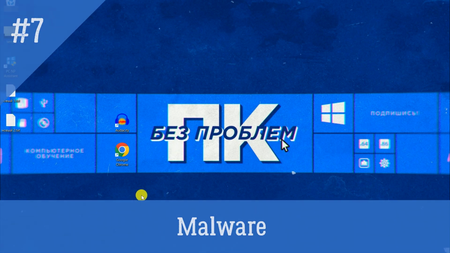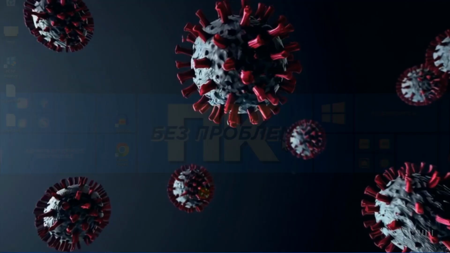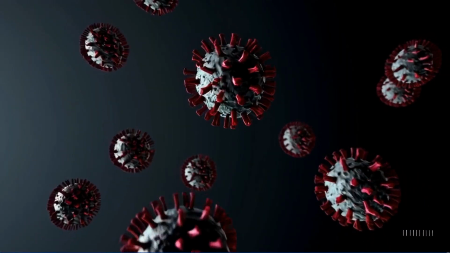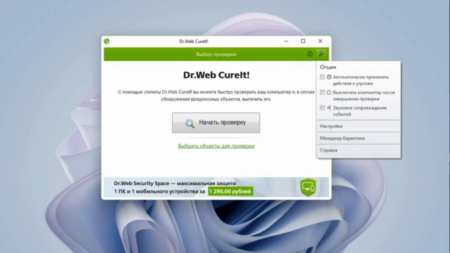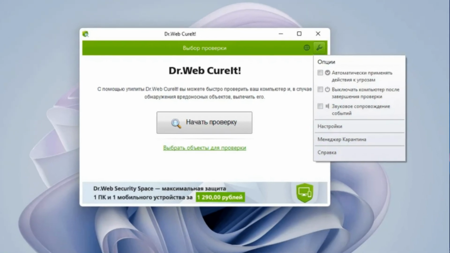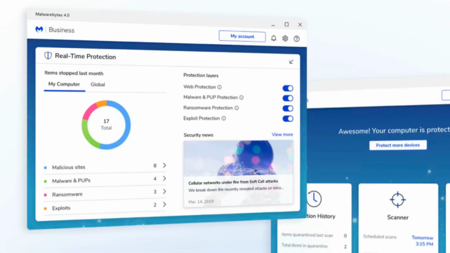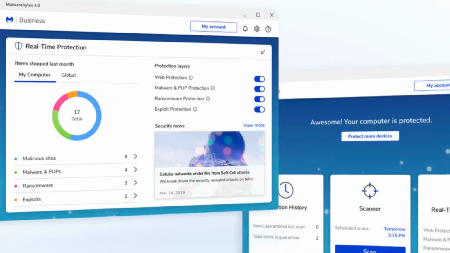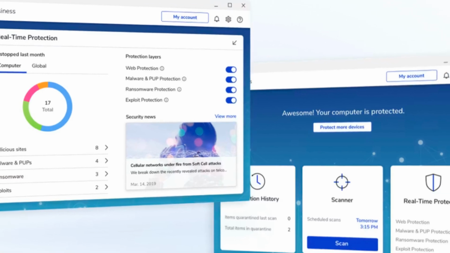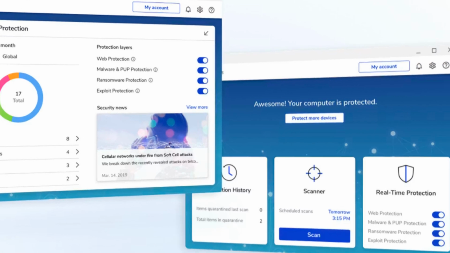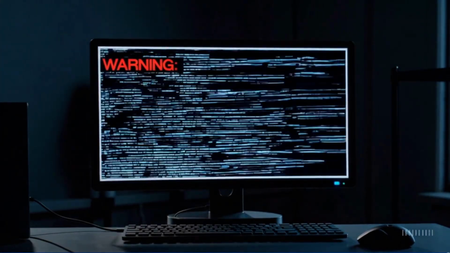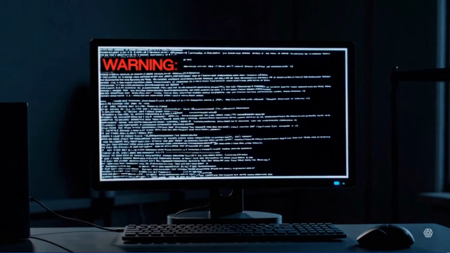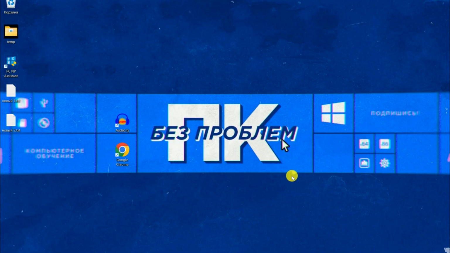Malicious software can interfere with system operation to the point where launching apps is silently blocked. Use Dr.Web CureIt, a free utility that doesn't require installation. Step 1. Download it from free.drweb.ru. Step 2. Run as administrator, accept terms, click Start Scan. The scan takes 10 to 40 minutes. After completion, select Neutralize All. Restart your PC and try again.